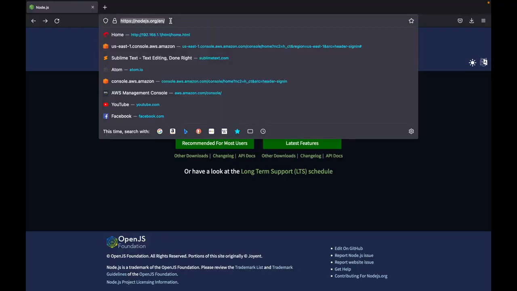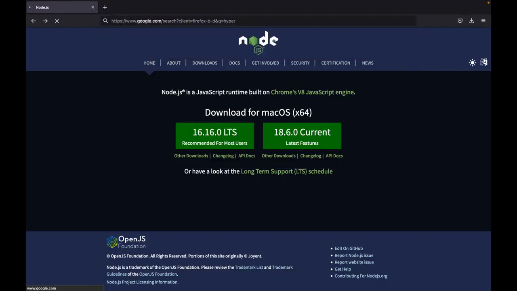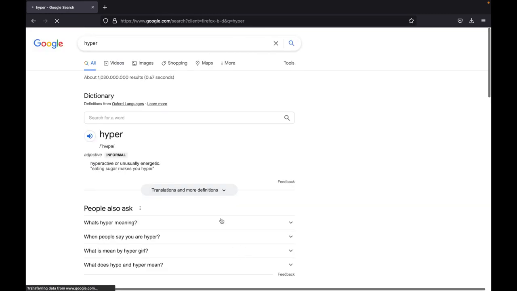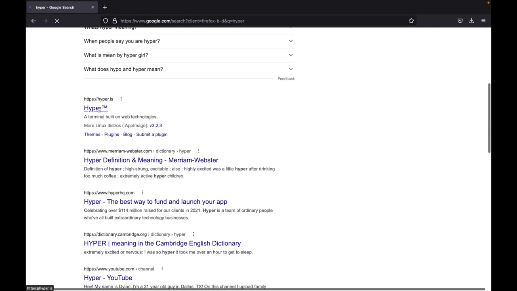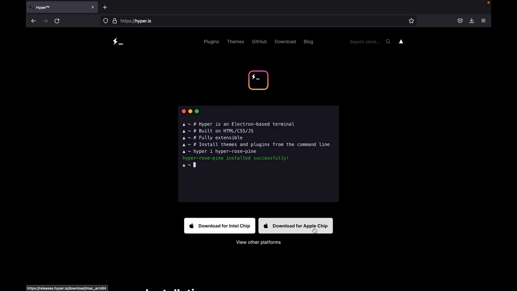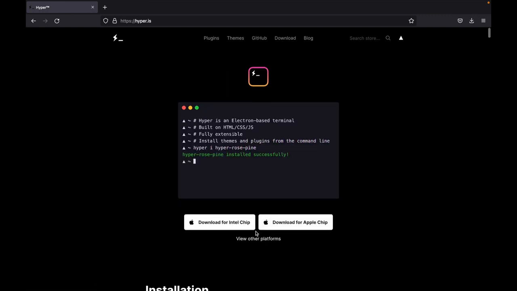I'm simply going to search for Hyper and open hyper.is. Now that I have this open, what I would advise you to do is to download for the Intel chip, for those of you using a MacBook running with the Intel chip. If you're using a MacBook running on the Apple chip, you can go ahead with this option. If you're currently using a Windows machine or a Linux machine, you would also see the download options for the operating systems respectively.